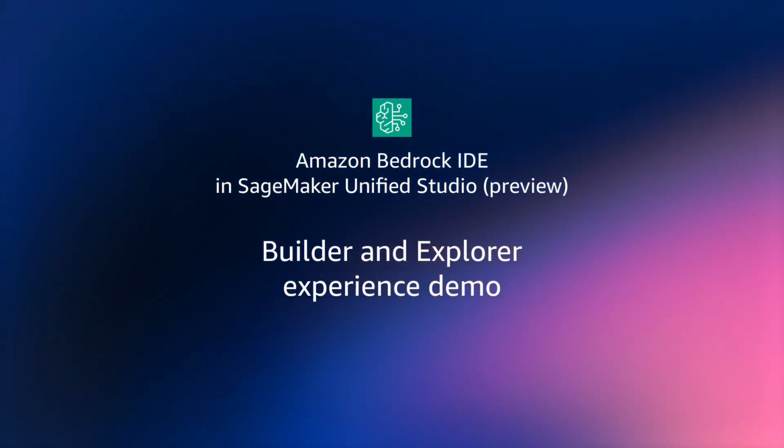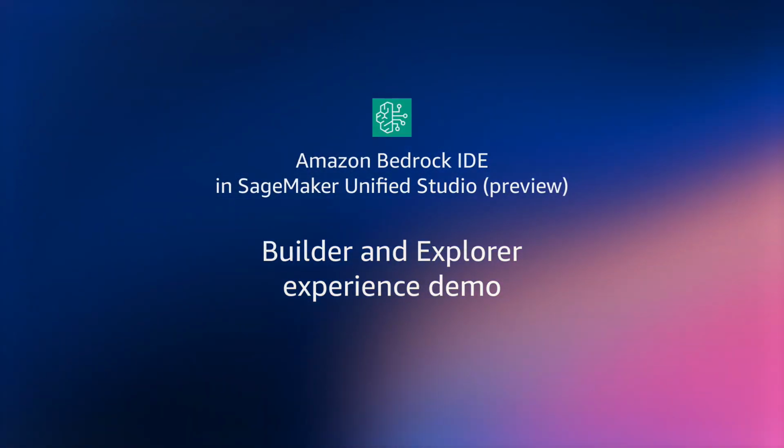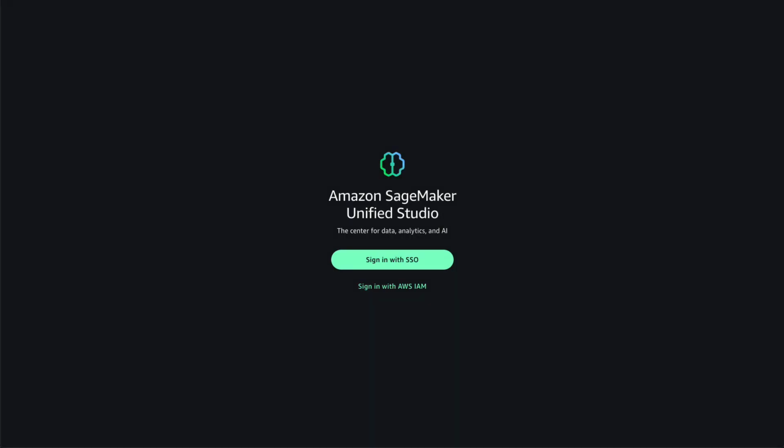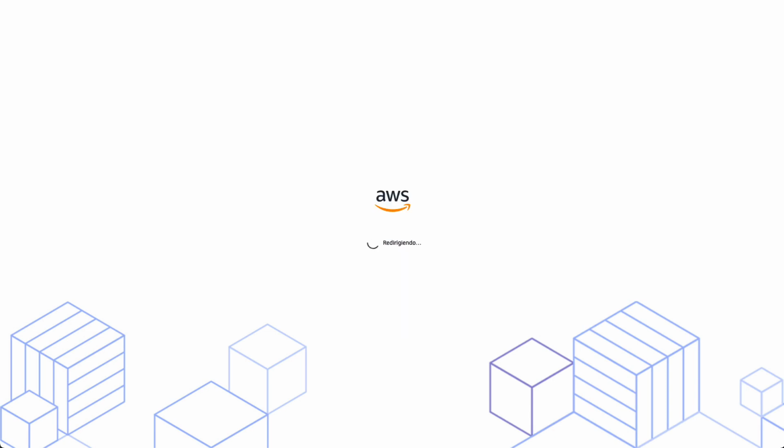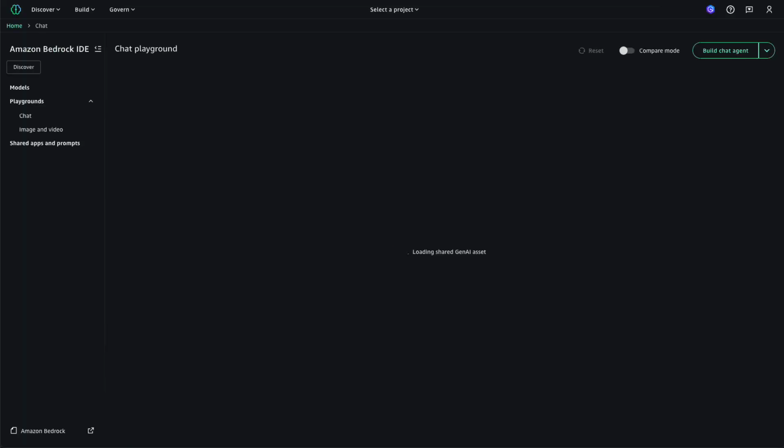Welcome to this demo of the Generative AI Application Development Experience with Amazon Bedrock IDE in the SageMaker Unified Studio. We can start by accessing with our single sign-on credentials. In this case, we are reading this directly from your identity provider.